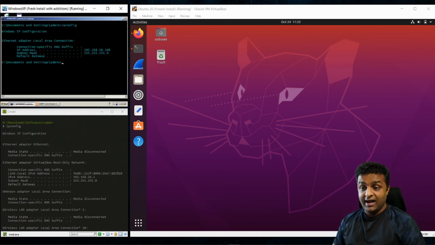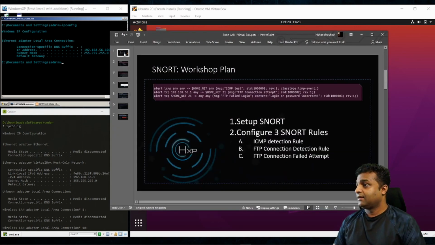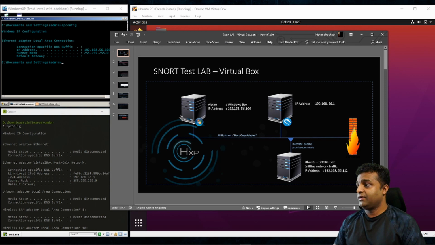If I show you the lab setup, all of this lab is created upon VirtualBox, with 3 main servers, and let me show you a screenshot of that. So this is my lab setup. I have a Windows XP box, and 56.1 is my own computer that is running, and this is the Snort installation. We will be using these IP addresses, and all of this is configured to use the host only adapter.